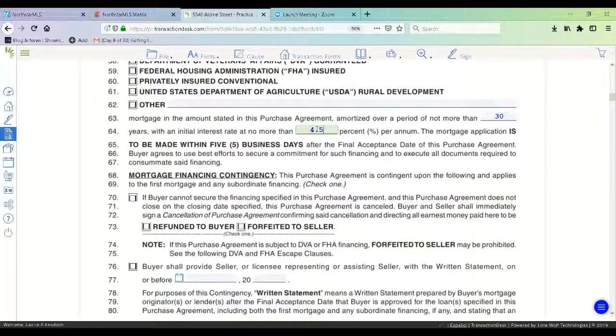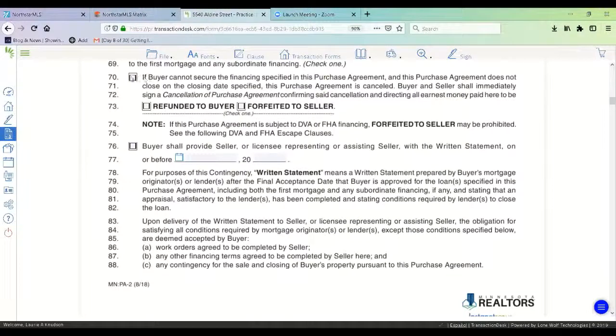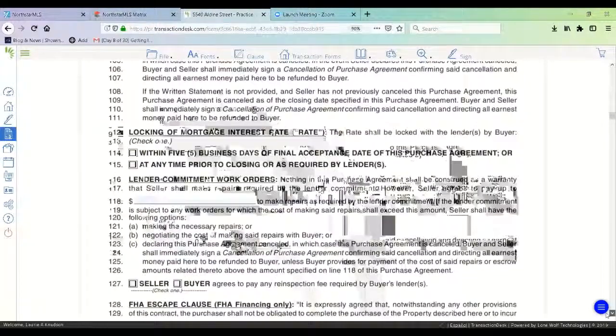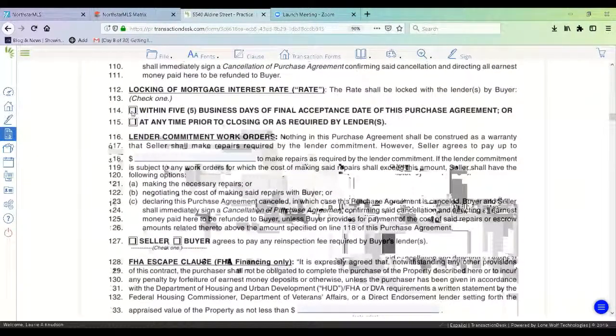Interest rates are really great right now, so we'll protect them up to 4.5%. I want to always check, if I can, that the money would be refunded to the buyer if it doesn't work out, because I'm representing the buyer. I like to encourage my people to lock within 5 business days, but they should talk about that with their lender.